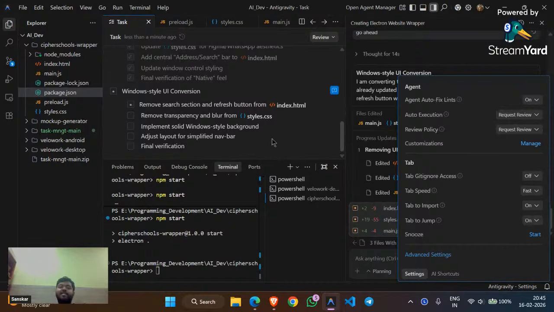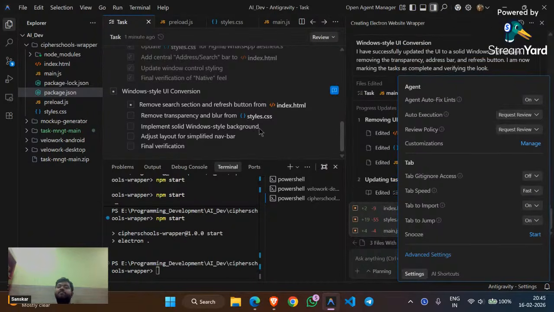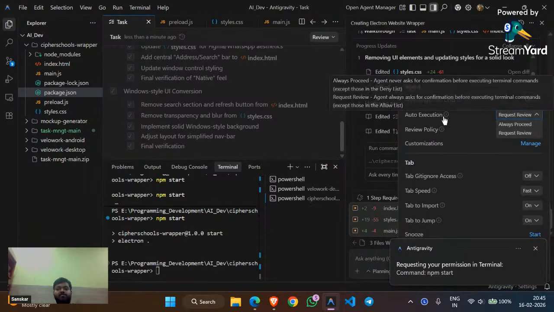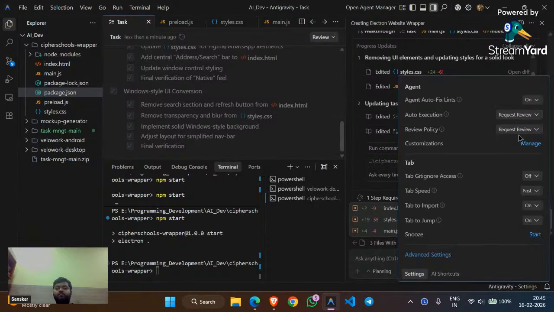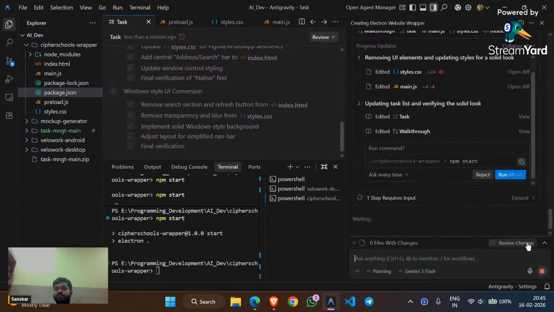Auto execution is like, they have created a plan over here, right? But you want them to start executing without giving the approval. In that case, you have to change it to always proceed. And if you are looking at policies as well, you can also use the same: always proceed, agent decides, or request review. You can take any. So now it's done. Let's accept all the changes. Still it's working. Let's wait until we run that.